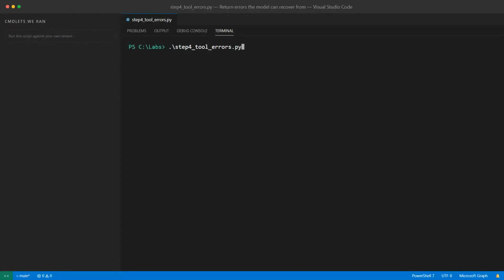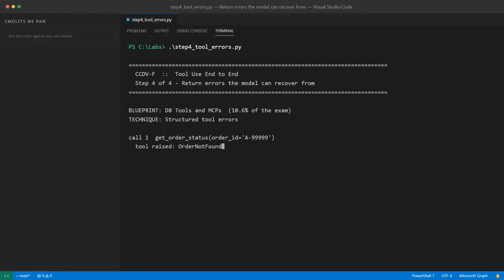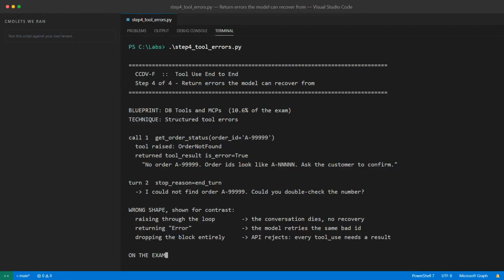The tool raised order not found, but instead of crashing, we returned a tool result with is error equals true and a clear message: the order ID format is ANNNN, and the customer should confirm. In the next turn, the model stops with end turn and asks the customer to double-check. That's recovery. The wrong shapes, raising through, returning a bare error, or dropping the block, all break the loop. On the exam, the correct answer is always the structured error result the model can act on.